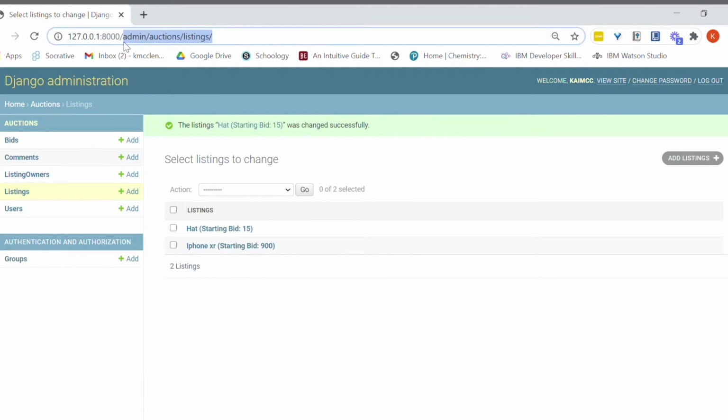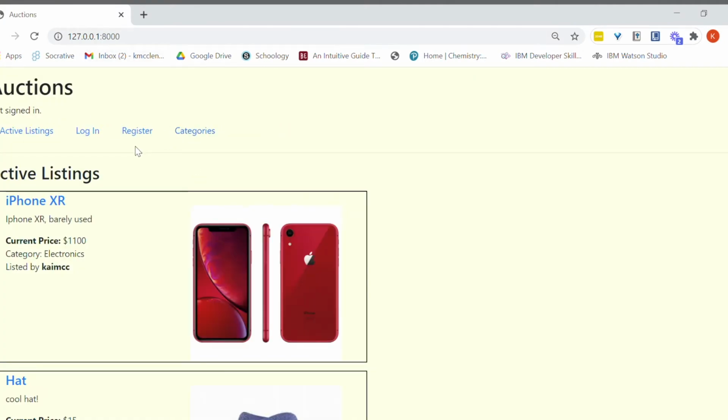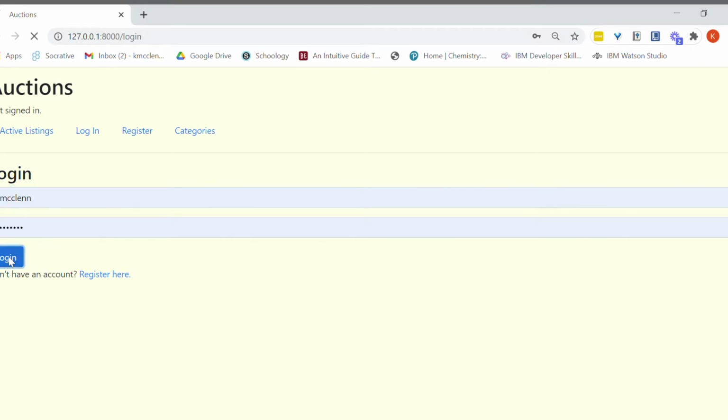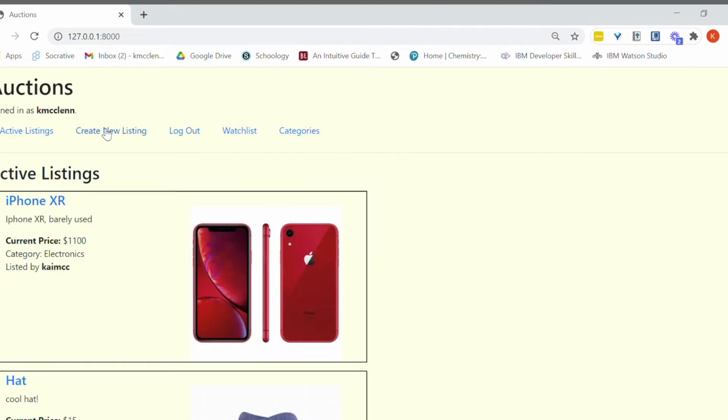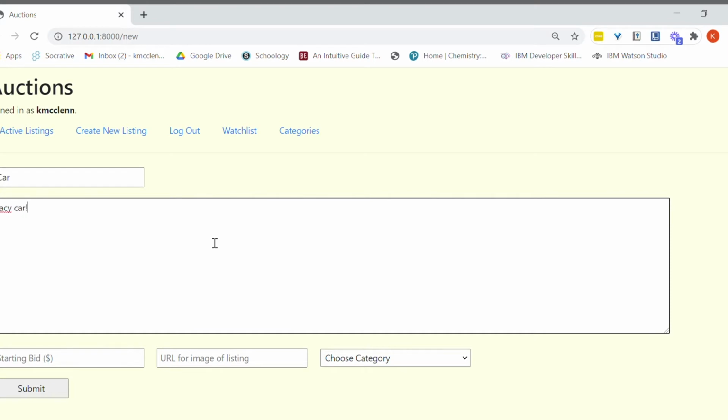If I exit out of the admin page, and then just log out real quick, you can see I'm logged out. I can't create any new page, but if I log in to a different account, I'm logged in, and I can create a new listing. So I'll go create a new listing, and I'm gonna make a car, a really cool, fancy car.